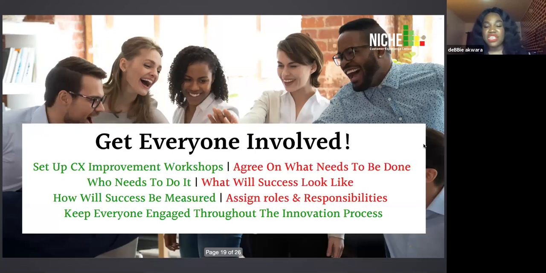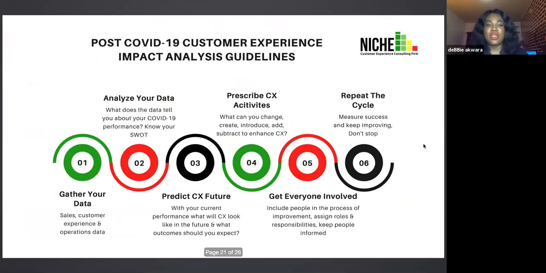And then, very key, assign roles and responsibilities, assign timelines, have a structured project management plan, very, very important. And then keep everybody engaged. Communicate, communicate, communicate. If it's a one-man business, it's you yourself and you. So the same thing applies, right? Communicate, communicate, communicate.